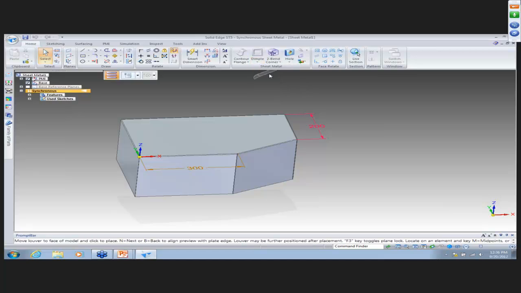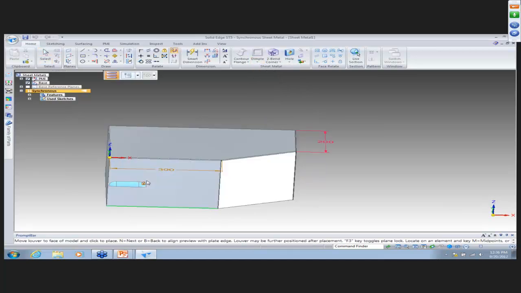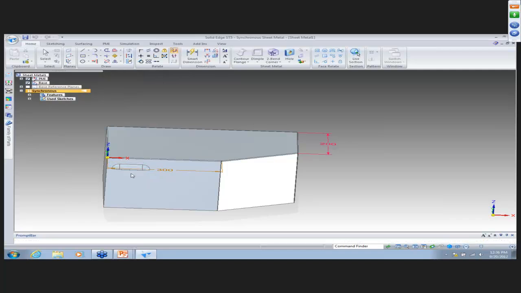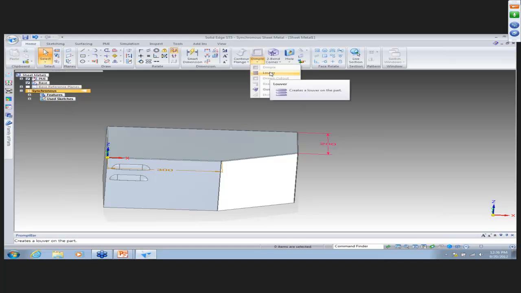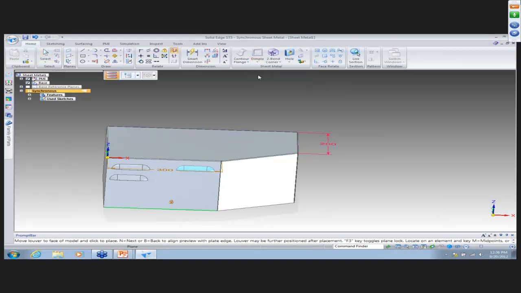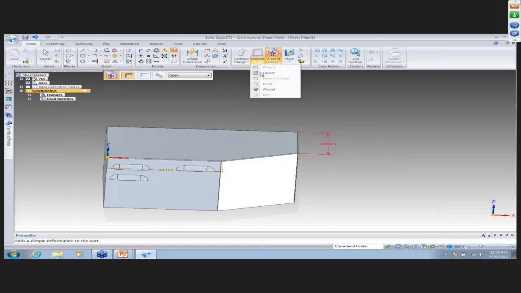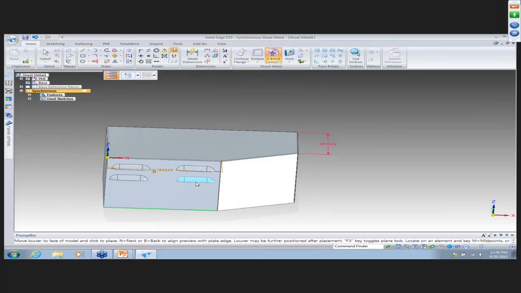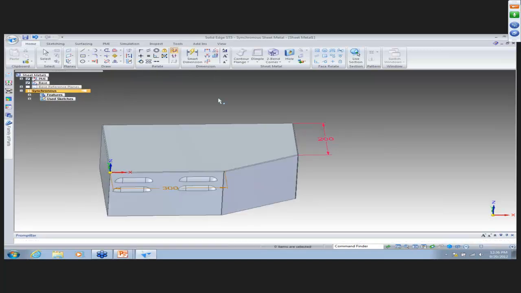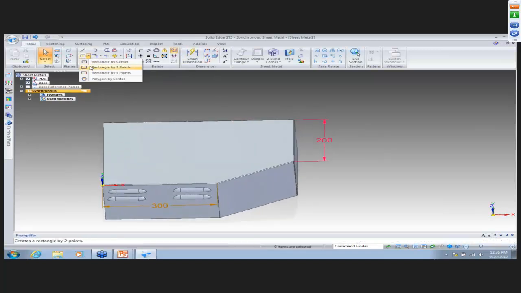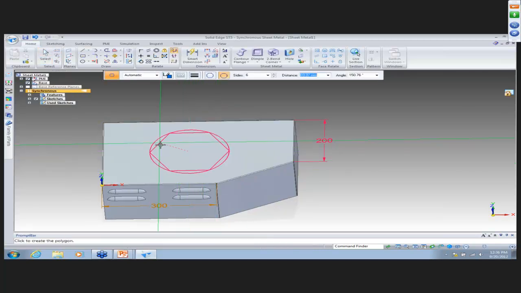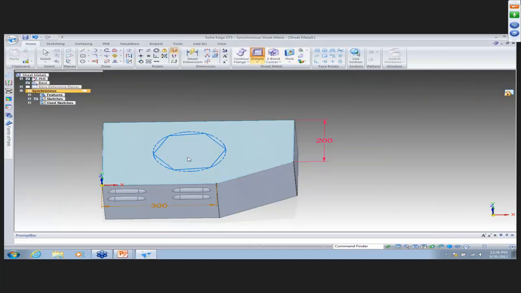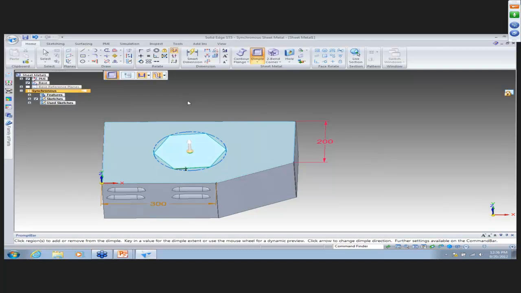Alright, so we'll come in here and we'll put a few formed features on the face. That way we have something to look at and tell what's going on. So we'll put a few of those in. We'll also put a dimple here on the top. So we'll make a sketch of a polygon, place that on the top, and create our dimple.